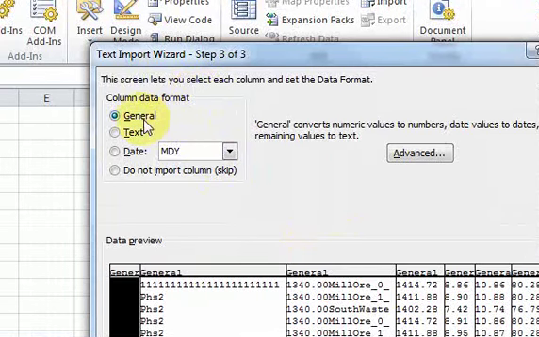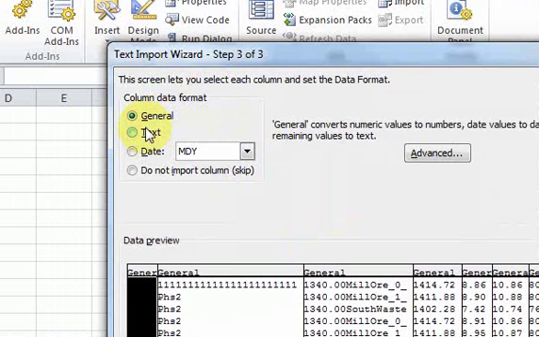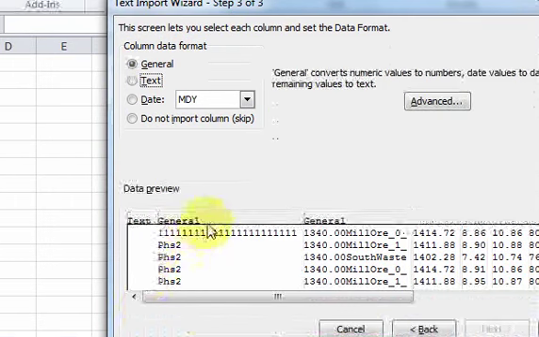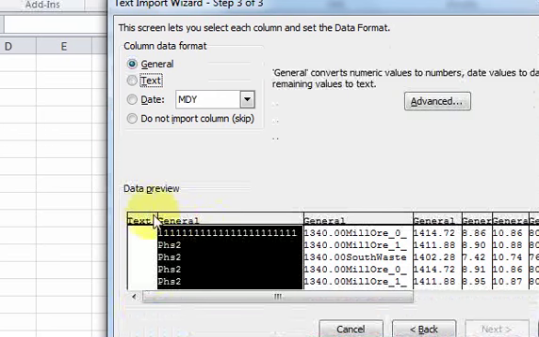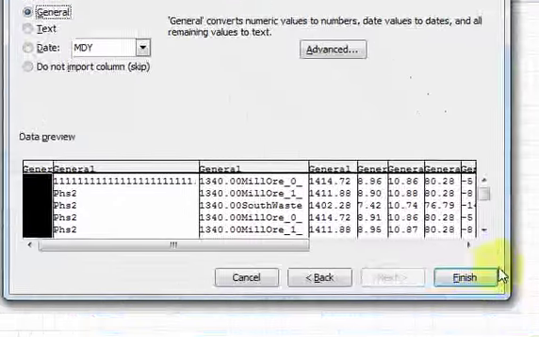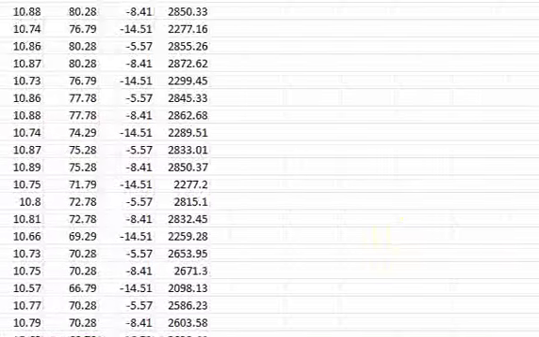I know through doing this that if you just leave it as general, the import is going to do it for you. You don't need to go through and set every column as text, because here you're selecting columns and you could say this is text or this is a date. We don't need to do that. You could just leave it as general, and then you could click finish, and look what happens.